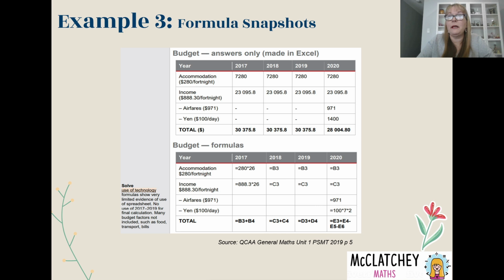Here's some examples of some formula snapshots. This is coming from the General Maths syllabus from 2019. And you'll notice here that they've got some of the calculations, and they've also got a snapshot of those that they've done using show formulas in Excel. Now, this has only been given use of technology, not efficient use of technology. And the reason for that is that there were lots of parts of the budget that the student did not include in the body of their assignment. So there are lots of budget calculations, for example, that should be in between and that form a budget. So there's lots missing, and that's why it's only use of technology.